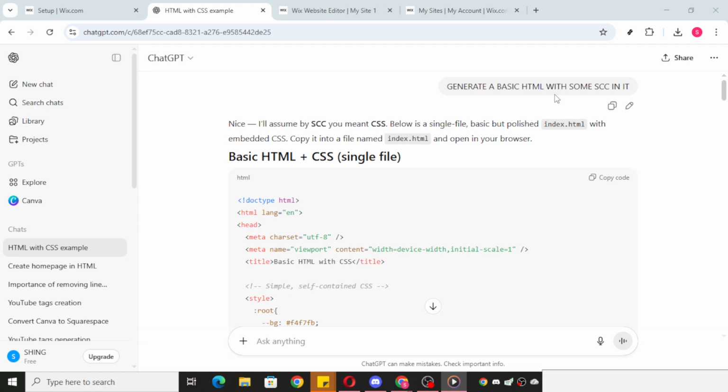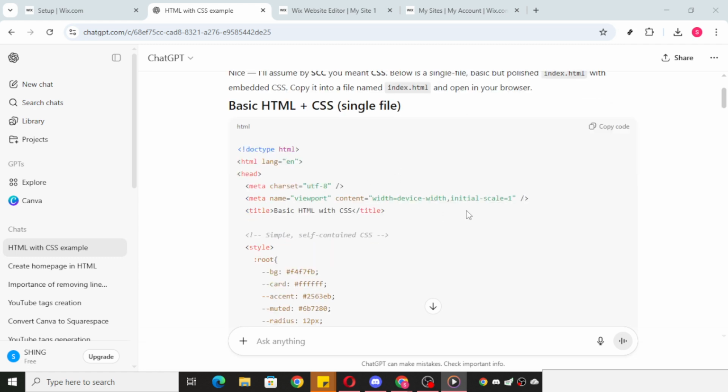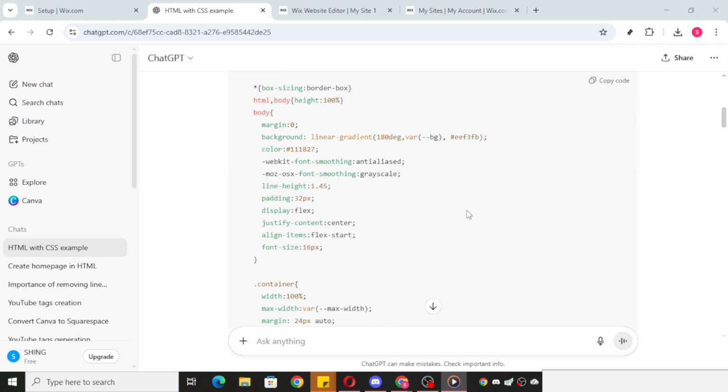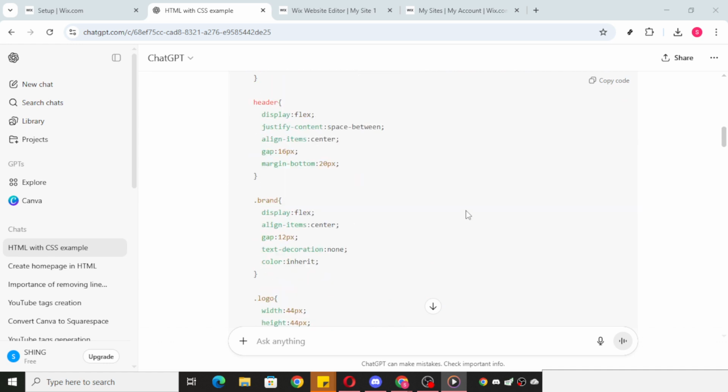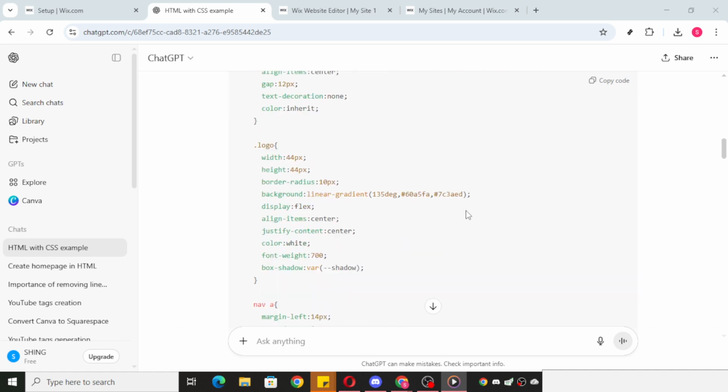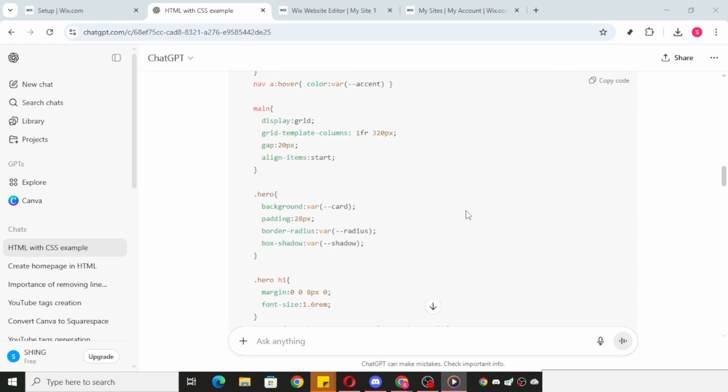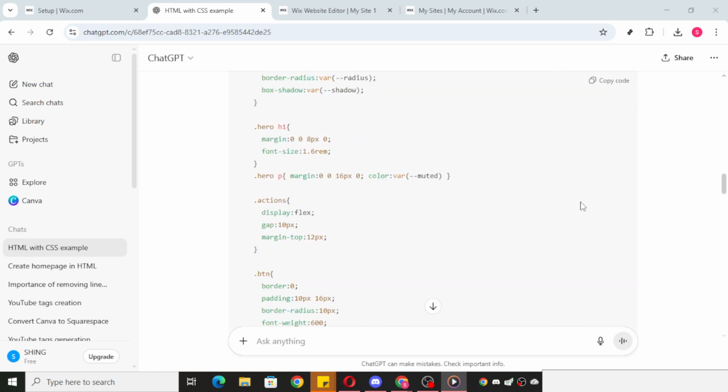This step is crucial, as the HTML will structure your content while the CSS will define its appearance. ChatGPT will process your request and deliver a beautifully structured code snippet for you to use. Once your code has been generated, simply select it and make sure to copy it to your clipboard. We'll need this code in just a moment when we head over to Wix.